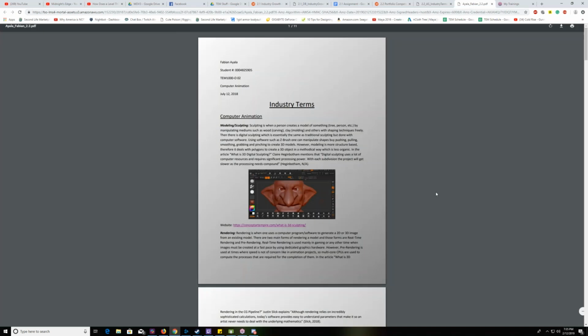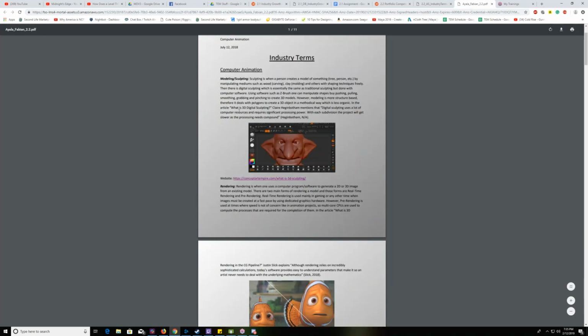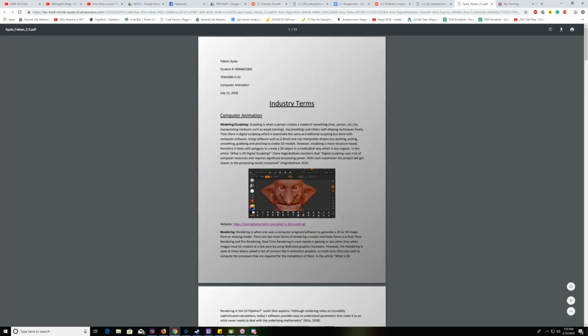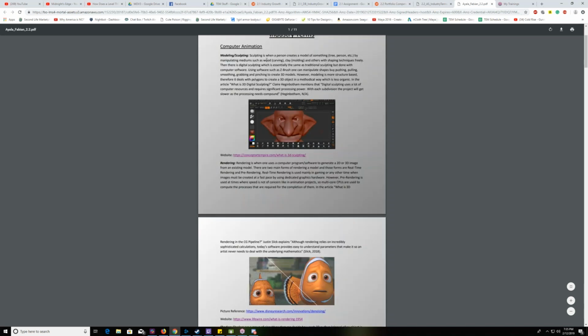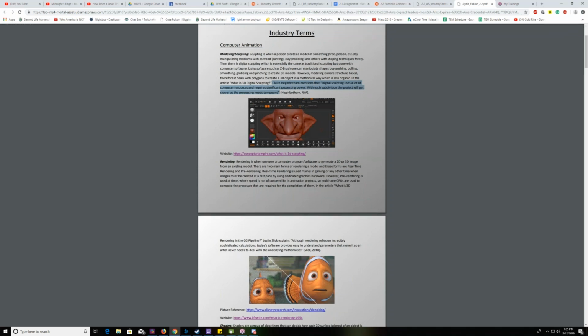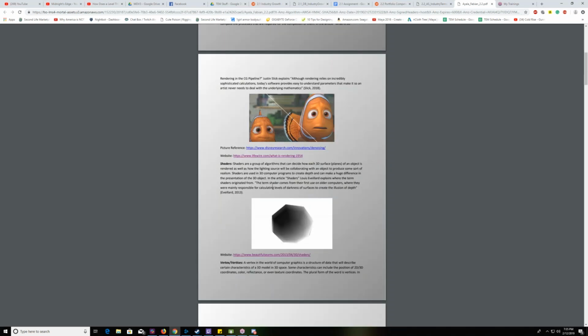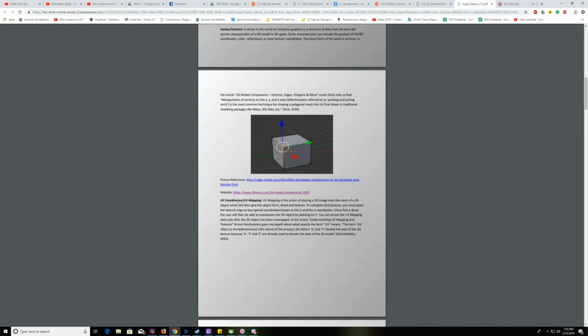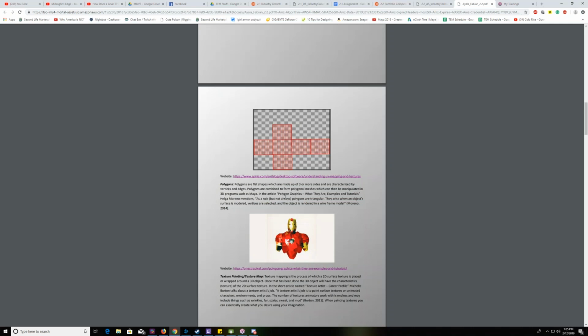So let me show you another example here. What this individual did is they talked about, for computer animation, modeling and sculpting. They went into a really detailed definition as to what they thought it was. But then here is their quote, as you see right there. There is the quote. So that's pretty much what we're looking for. And then they did rendering, shaders, vertex, UV coordinate maps, polygons.